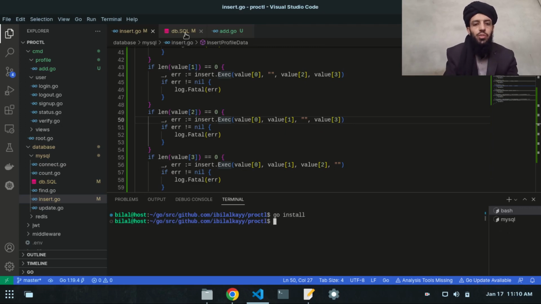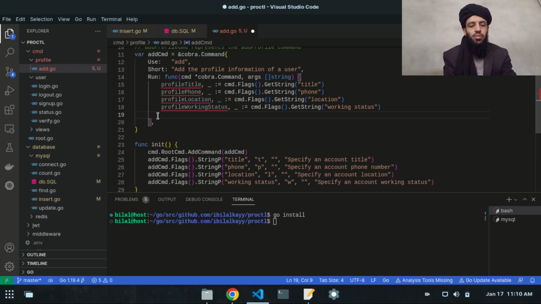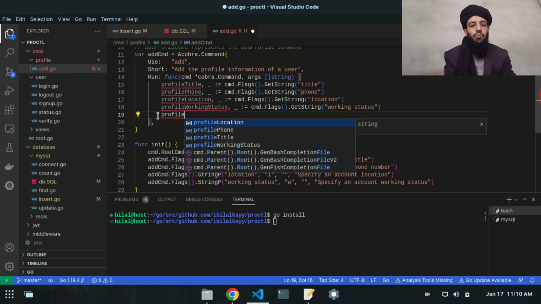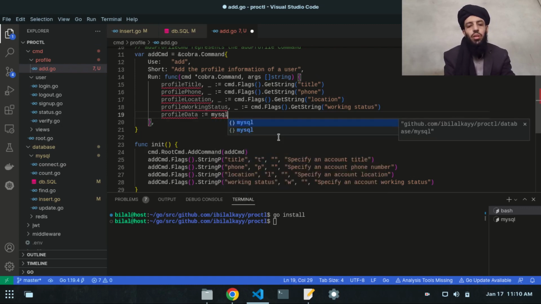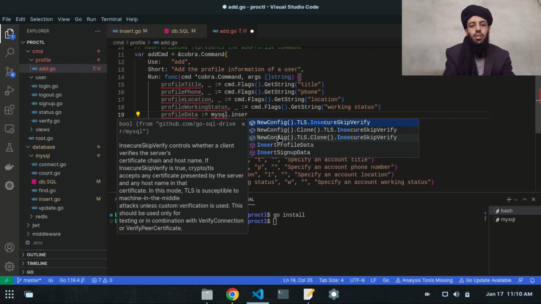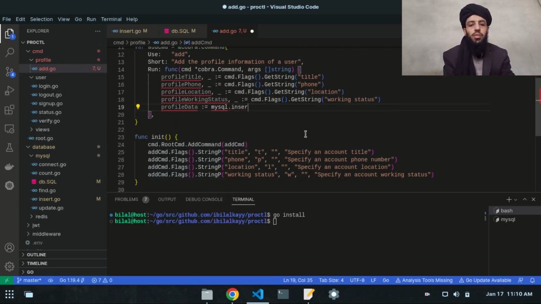But before executing this, I need to put the data that I will write here. So I need to put the data inside the database. Let me write it for you, like profile data. This is a variable name, and this variable will be equal to MySQL insert sign up data. All right, not the sign up data, but the profile data.